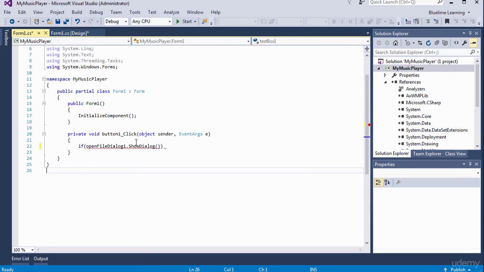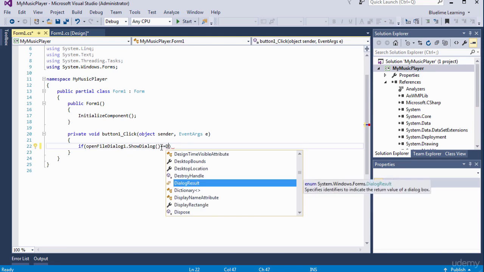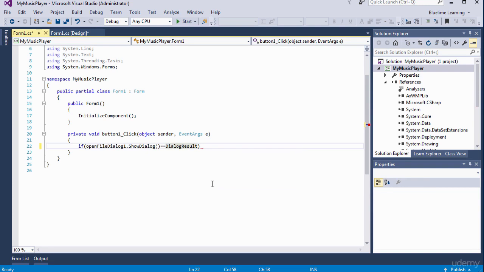It is complaining at the moment because I've not finished writing the code. So what I need to do is wait for the if statement to check something. To check or evaluate, you use double equals, and I want it to check the dialog. There's this dialog result, and I want to attach a value to it. You can attach an OK.